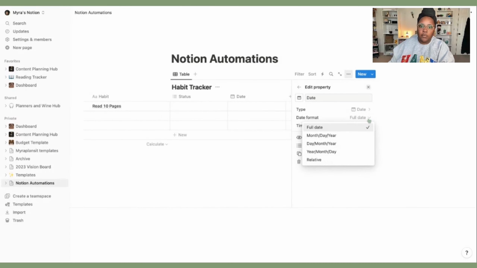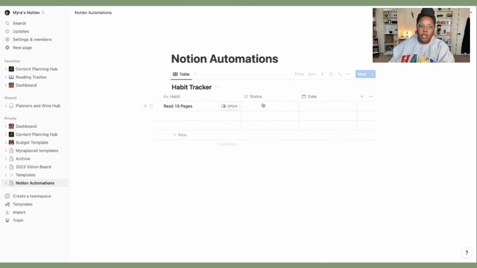And we want the full date. I like that there. Time format, let's do 12 because I'm not good at military time. And yeah, I think that's perfect there. So we have our habit, we have our status, and we have our date. We have just a bare bones habit tracker here.